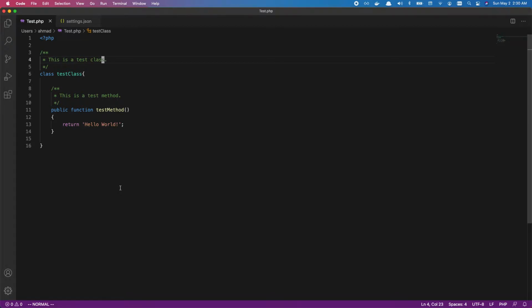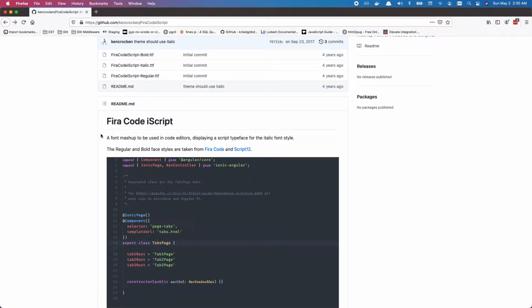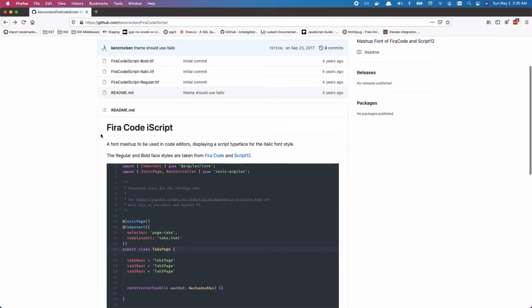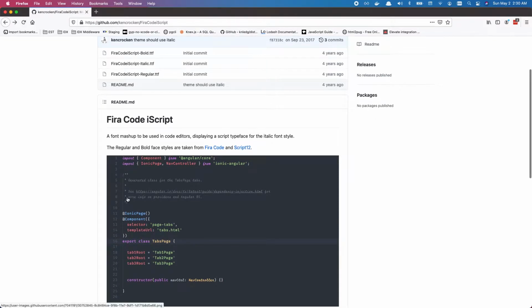Welcome to this video. In this video, I'll be showing you how to add recursive or italic font to your code in VS Code. What I use is a font called VSCode iScript, and it's got the italic, as you can see, or cursive font.